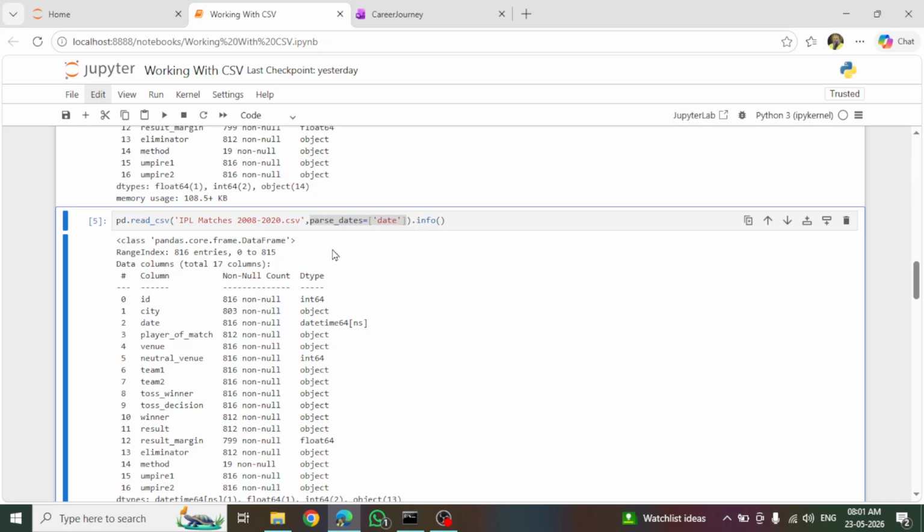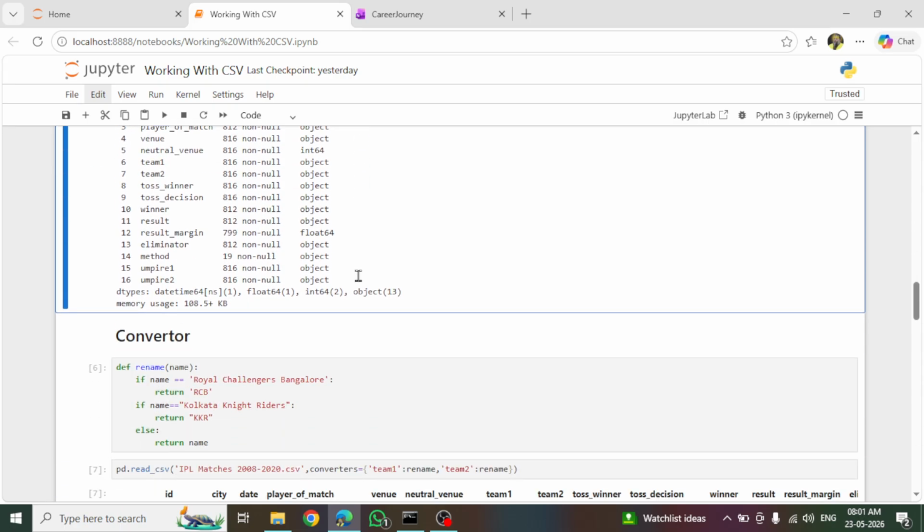So parse_dates inside read_csv is used to convert a particular column into the proper date and time format when we parse this column. See here, parsing is used for this. So remember this function, parse_dates.